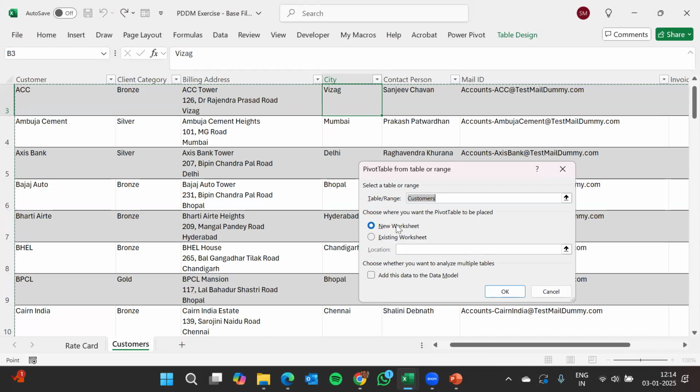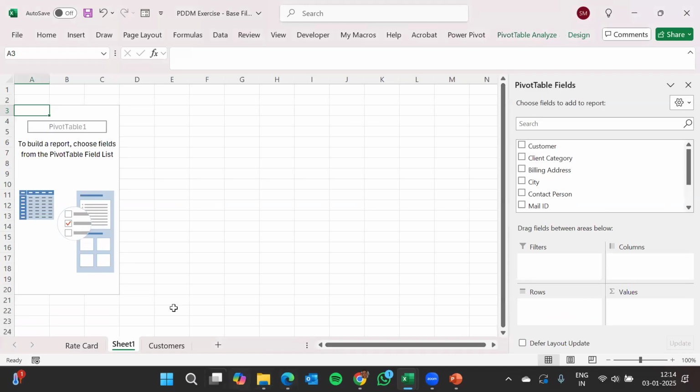Remember, in 90% of situations, you should always say new worksheet. In which situation should you use the existing one? I will show it to you later. So come back and click OK. The moment you click OK, a tab called Sheet1 got added here, which is the worksheet. Something came here as PivotTable1, and something is shown here.